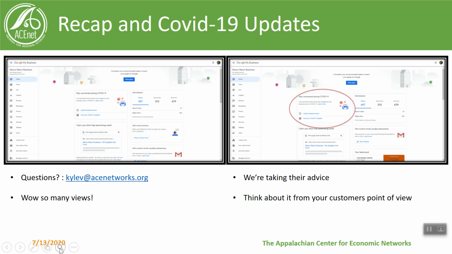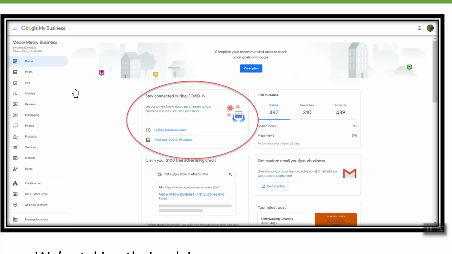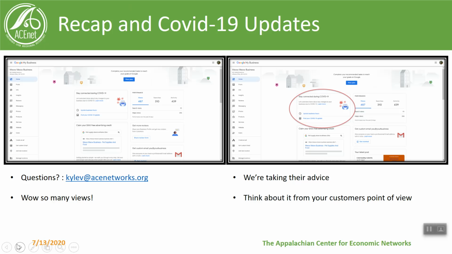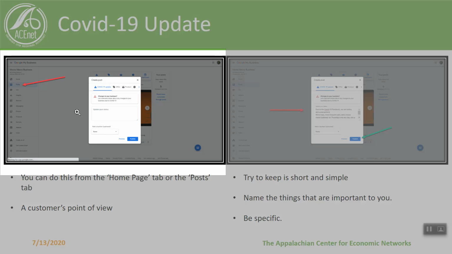But today we want to get started with our COVID-19 update. You can see from the home screen that it's suggesting that we ought to stay connected during COVID-19, so we're going to go ahead and do that. It's a really good way to talk to your customers and maybe address some of their concerns they might have about coming into your business. So this is how you do a COVID-19 update.